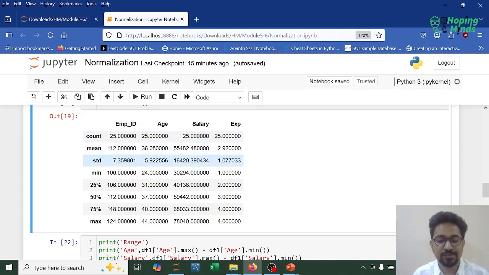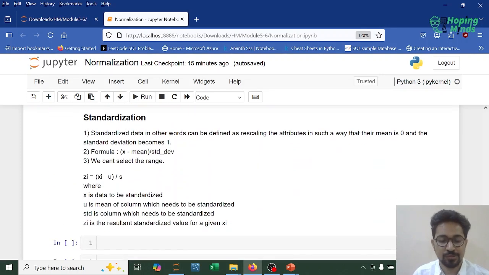All right, standard deviation is the square root of the variance. Variance is the squared deviation between the actual values and the mean. That is the variance. If we take the square root of the variance, that is the standard deviation, right? So after applying standardization, the mean of the data becomes 0 and the standard deviation becomes 1. So this is what we have to work with.